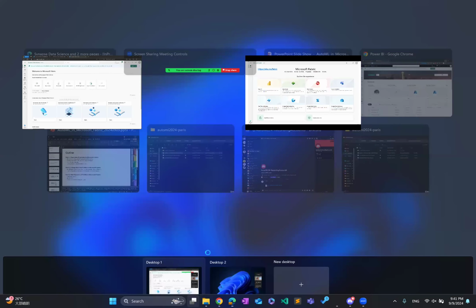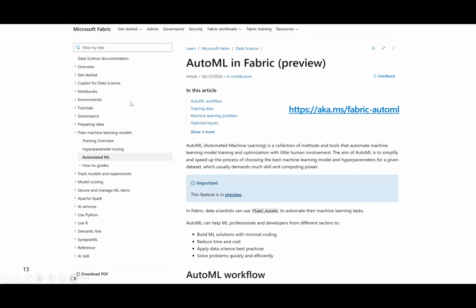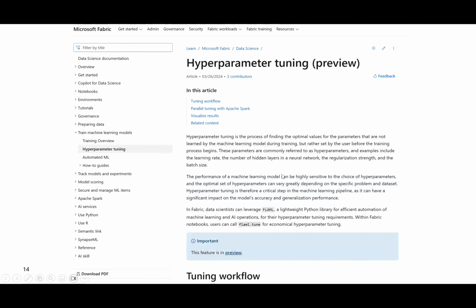So I will continue with the slides. AutoML is one of the features inside the data science product. This is the docs for the AutoML in Fabric. It actually depends on the FLAML AutoML module. I will not go into the details here, but if you are interested, you can check here. Also we have the hyperparameter tuning, also backed with FLAML and using the FLAML.tune module. These are all the Python packages and Python APIs we are using. It also supports .NET, but we will not cover the .NET part today.